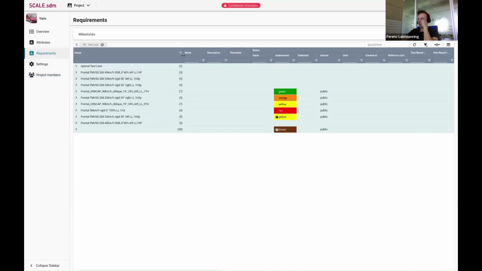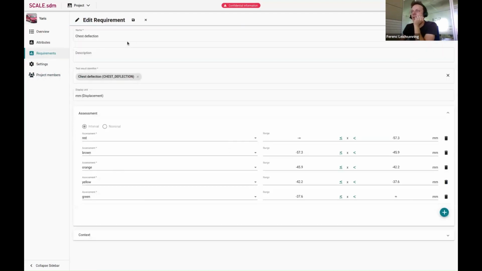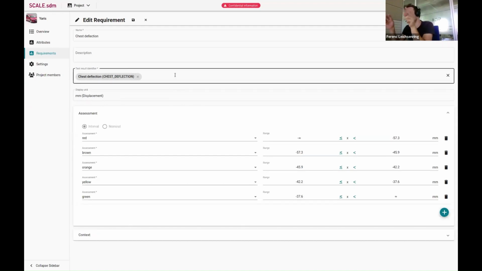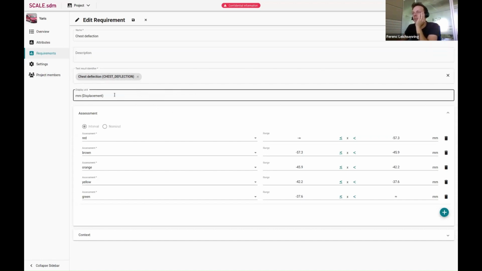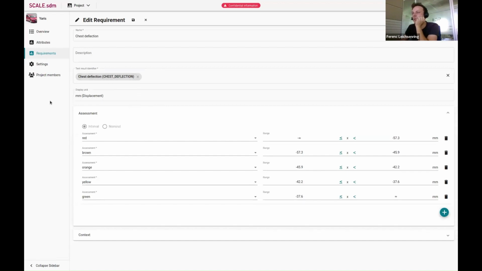So let's come to requirements. The smallest entity, for those who are aware of the old application or the old form, is a requirement itself. So a requirement consists of, let's have a look, a name and a test result identifier. This is the attribute which defines the actual numerical value or some Boolean value or whatever. Depending on the test result identifier, you can set up the display unit, and the conversion, if this value is in SI units, will be done automatically.